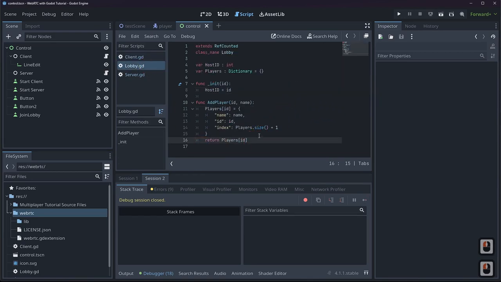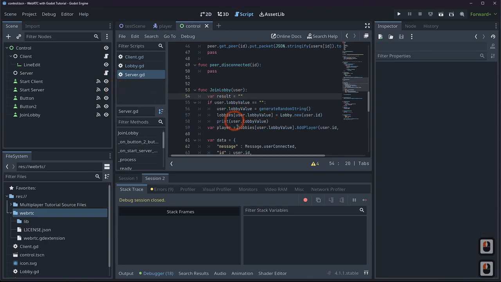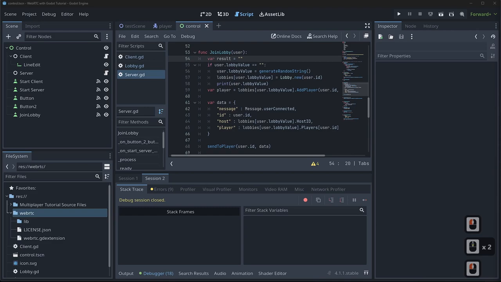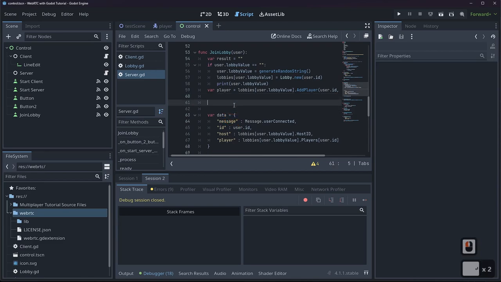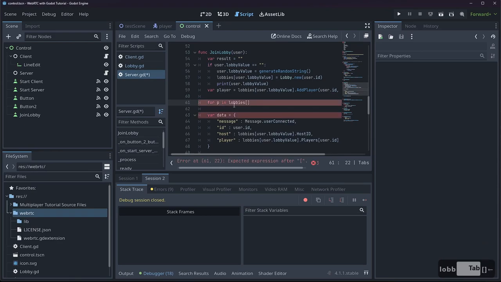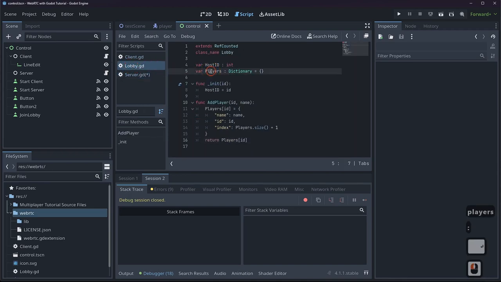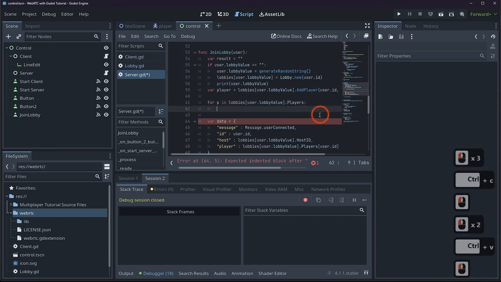So if we go to our lobby and we look at our join lobby here, we actually need to basically loop through all of our players, and then send that information to everybody. So what we'll do is we'll come in here and we'll say for P in lobbies, and we'll get back our lobby ID. So user.lobby value dot players, and I believe it's players. We'll double check real quick. It's capital P, not lowercase p. So we'll grab players. For P in our players. So we're basically pulling back all of our players in our lobby. And when we do that, we'll send our lobby information to everybody.